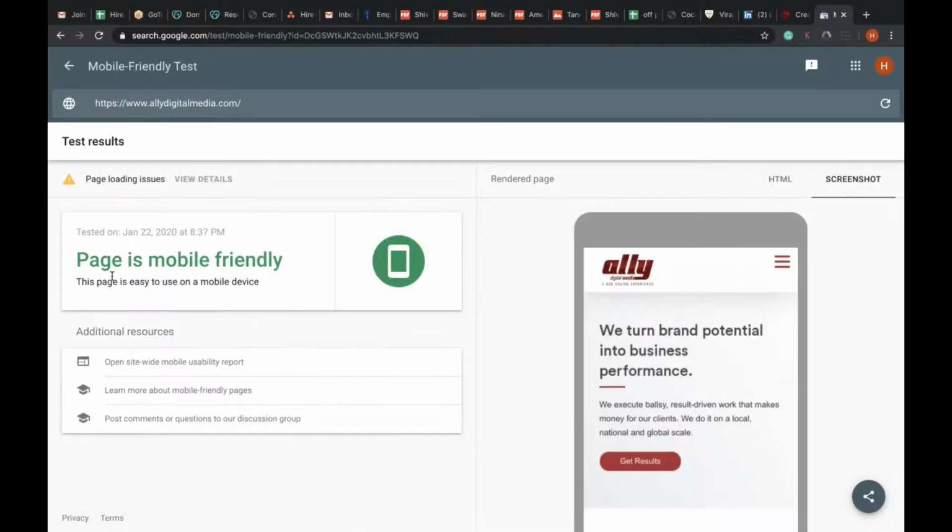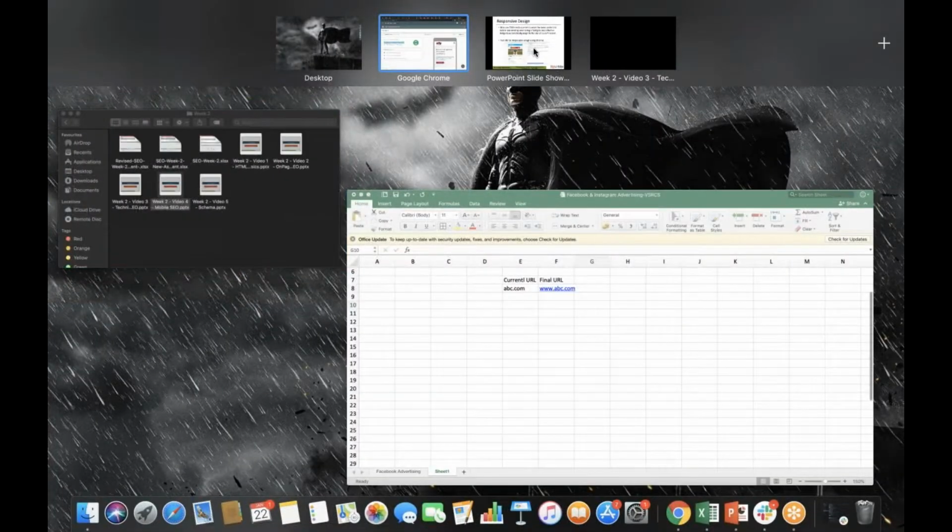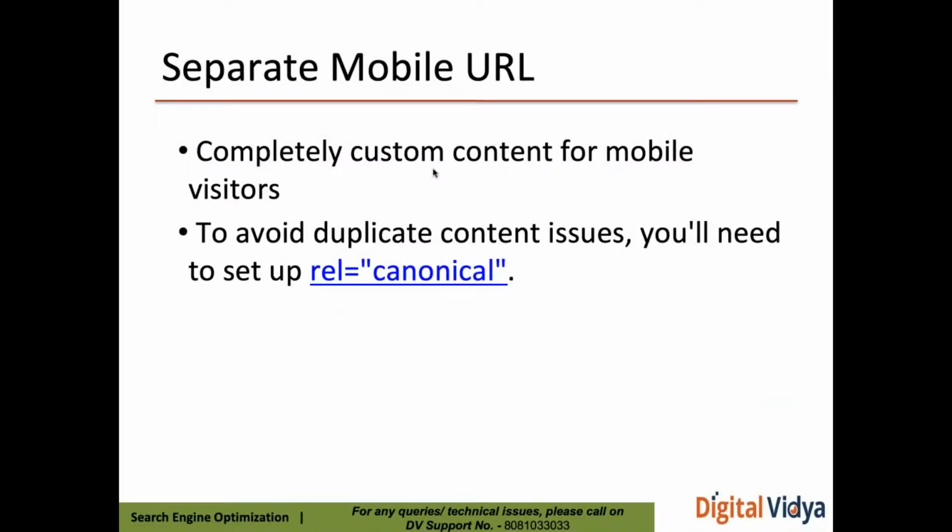What is important for you to know is that the page is easy to use on a mobile device. So that's how you can check whether the website is responsive or not. Those who have a separate mobile URL need to use the canonical tag separately for that different mobile website, because what's happening is they have three different websites now. So they have to use the canonical tag for all the different sites meant for the different devices.